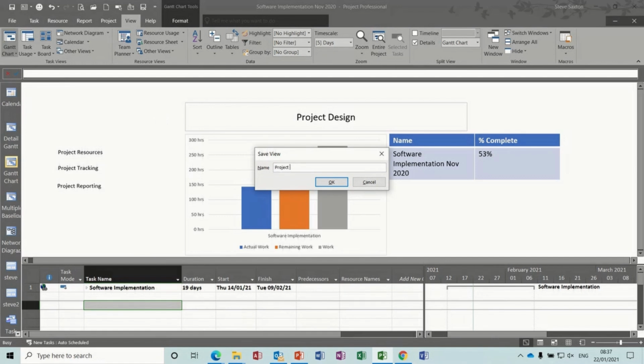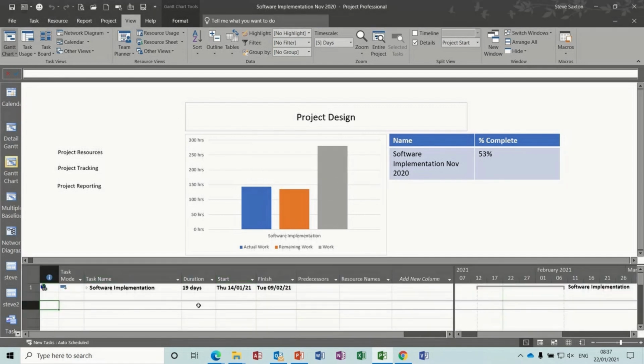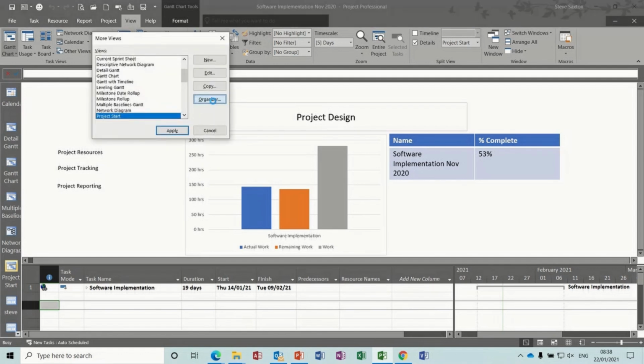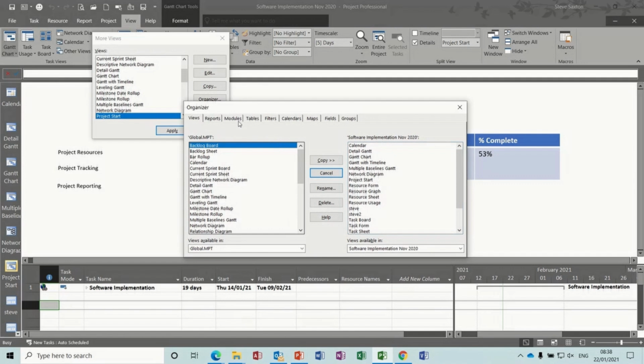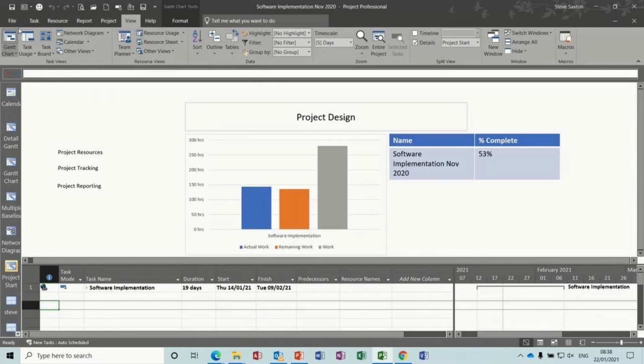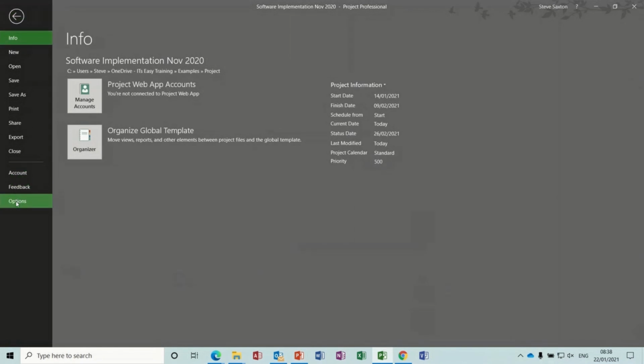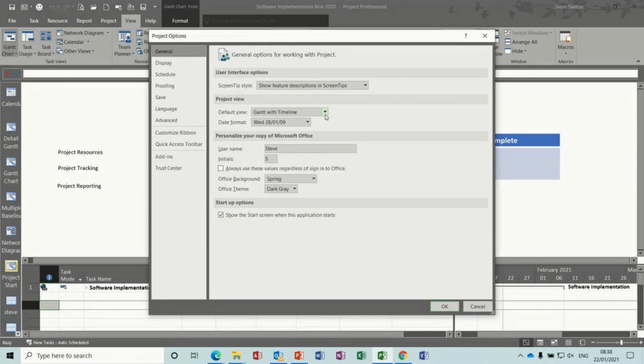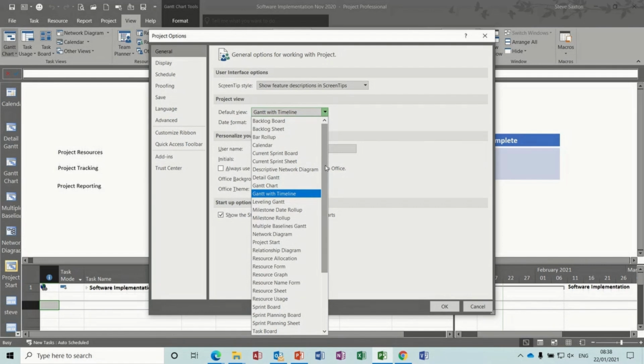project start. Now this view is really just that part, as you'll see in a minute. So you need to go up to other views, more views, and into the organizer, find the view called project start, that one, and copy it into this global template. Close that one. So now if I go file, options, I can change this to project start.